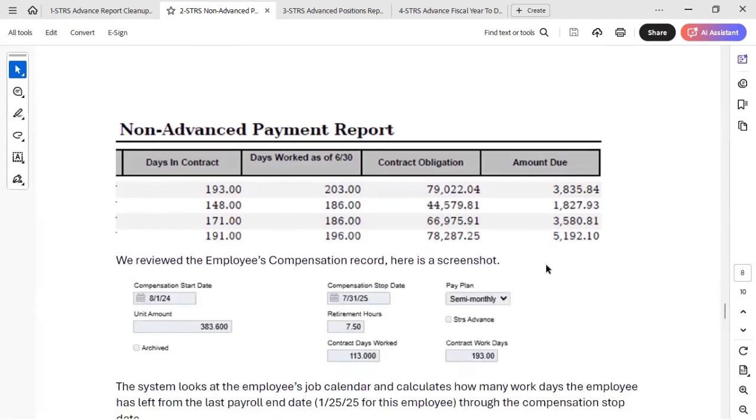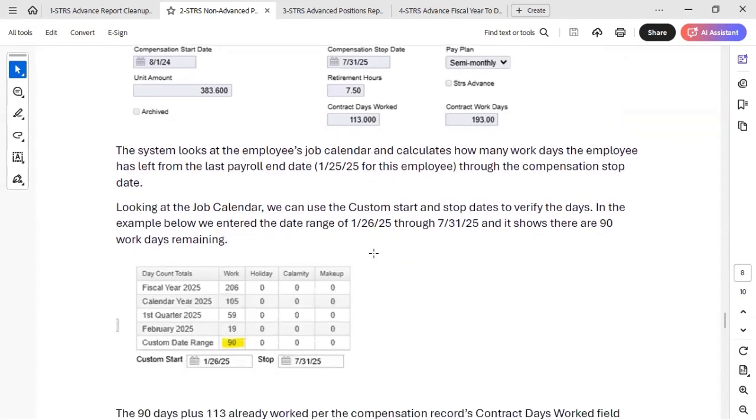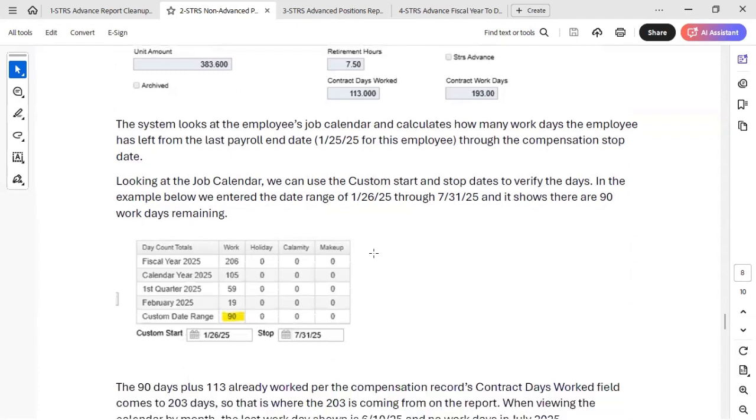So when reviewing the employee, I don't have a screenshot of the calendar, but you can see their start and stop date. They run from August 1 to 7/31. Contract work days is 193. Contract days worked is 113. So again, I just went through the calendar to see where everything is, trying to verify the days values.